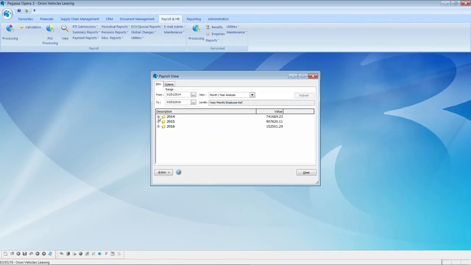And here we can see the individual years. So for 2014, I can see the total payments in 2014, and I can expand it out to see the individual months. If I go into 2015, I can again see each of the individual months and the overall total for 2015. If I select a particular month, in this case December in 2015, I can see all of the individuals that were paid and the totals they were paid.